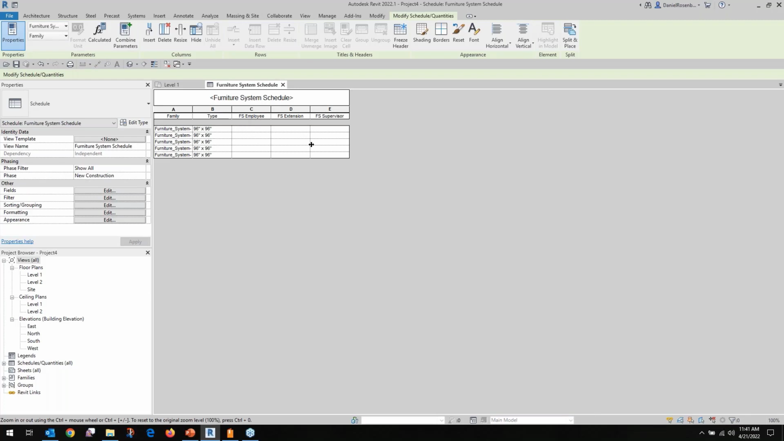All right, so again, these values have not been populated. So maybe I'll put in some fields here. You know, just a few.